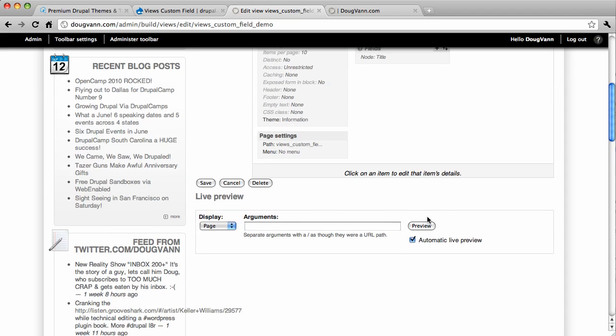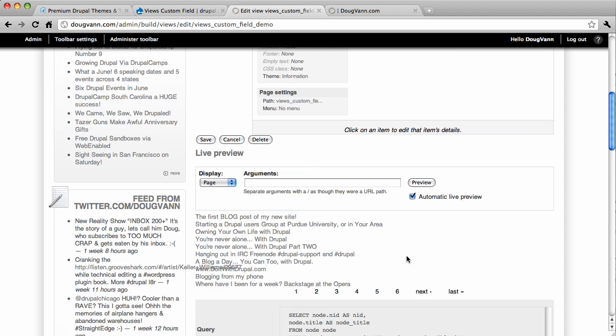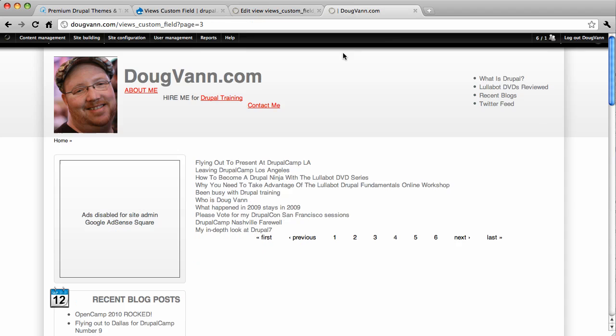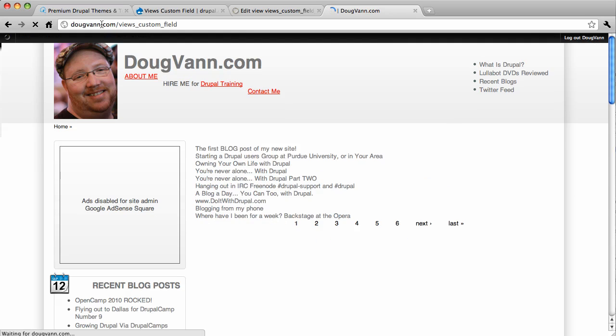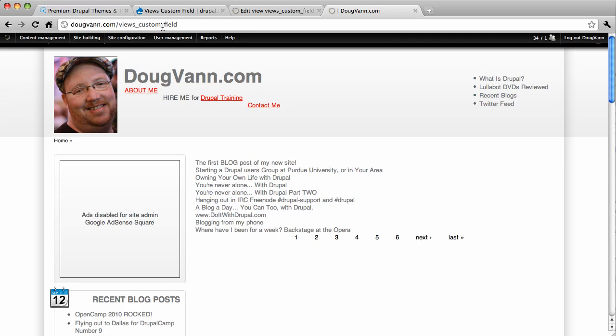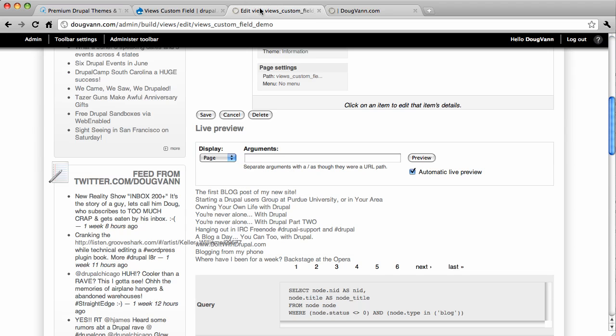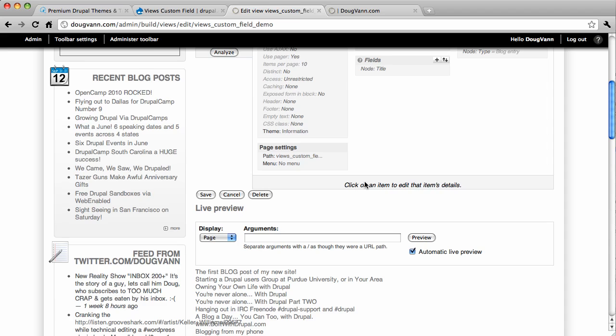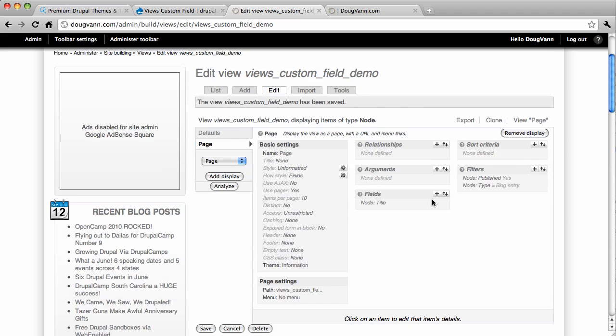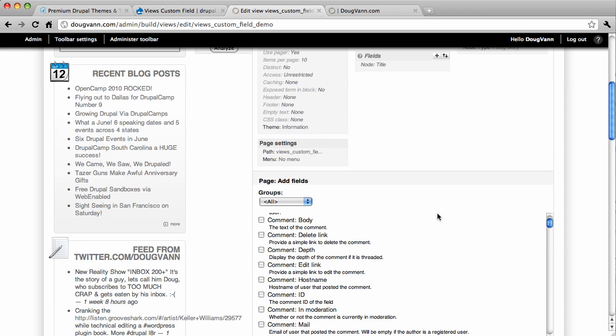So here's the preview down here. Sure enough, and these are linked to their full node, and here's a pager down here, and the same thing is viewable over here on the page. I have the pager there, and this is the page at dougvan.com/views_custom_field. I just chose that address so I knew what I was talking about here. Now we're going to do something pretty fun to the view here. I want to add my Views custom field, and I'll show you what I do.